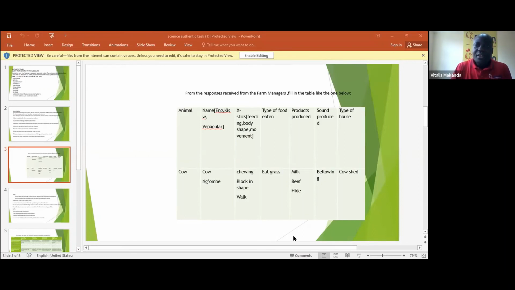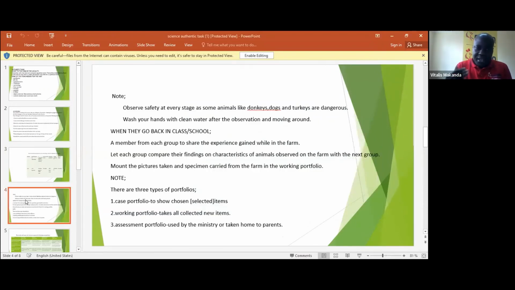Sometimes in our schools, the people from the ministry may come to check how the learning is going on. For example, if they come to the farm, to the school, sorry, the teacher will have to present what you call an assessment portfolio to such officers so that they can see the progress of the learners. Remember also the parents may want to see what the learners have acquired from school. The learners may carry that type of portfolio, which is the assessment one, at home so that the parents also may have a look.